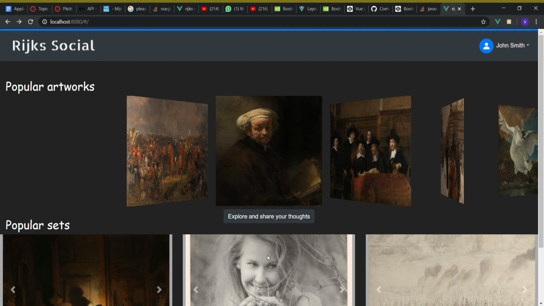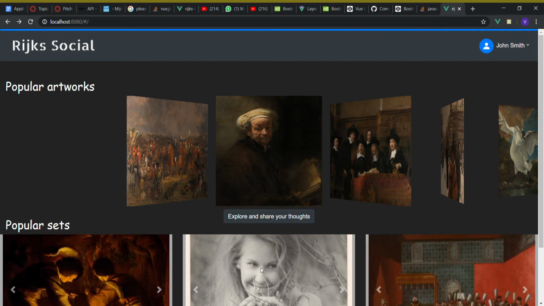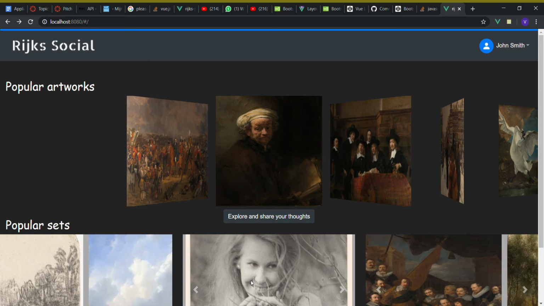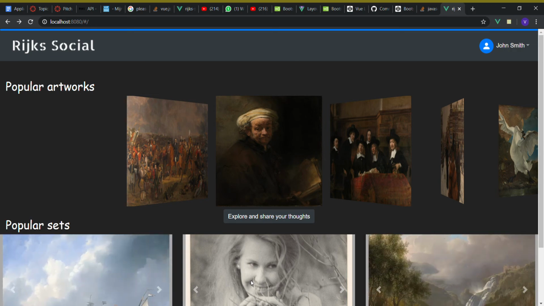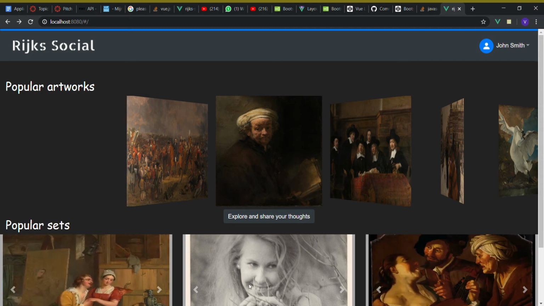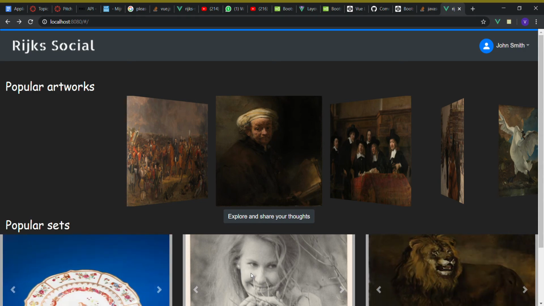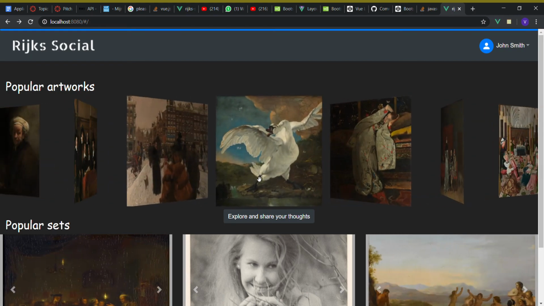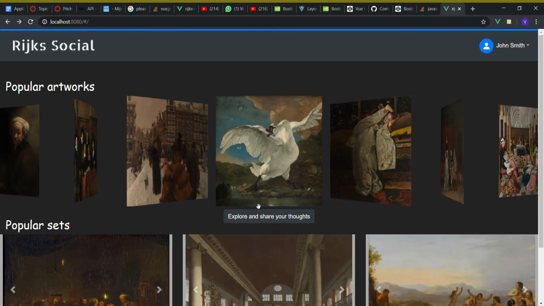Okay, so I am a young student and I want to find out more about the artworks that I'm looking at. The best way I can do this is by reading comments and shared thoughts by experts. So there are experts in Rijks Social, people who have been engaging and learning about art for quite some time, and I want to see their comments on the artworks in the museum and gain some insights from those comments. How can I do that?